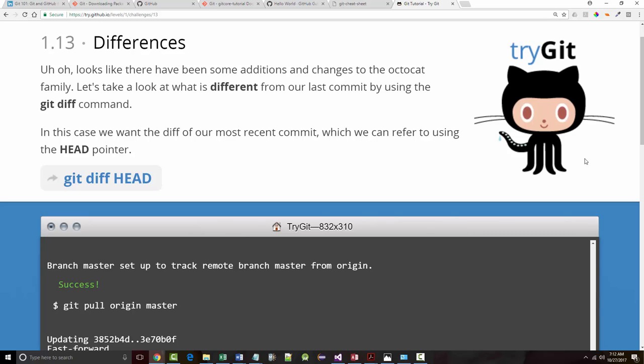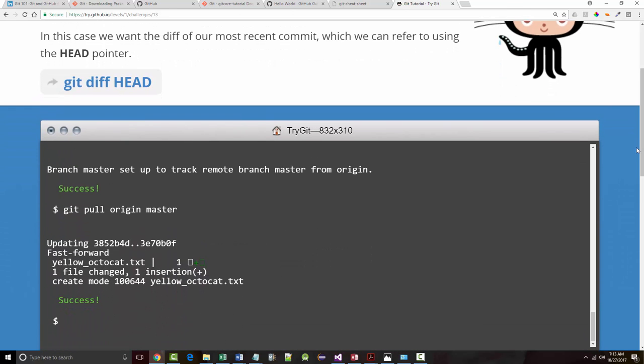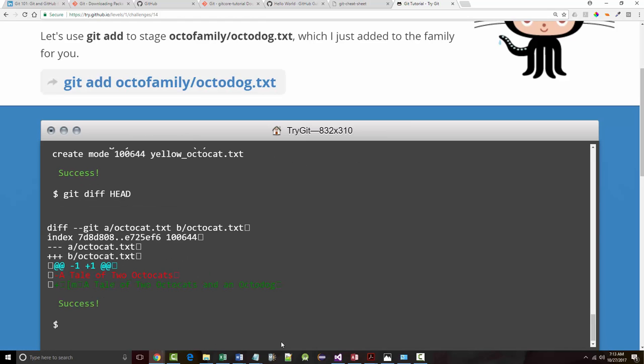All right, let's take a look at what is different from our last commit by using the git diff command. In this case, we want the diff to be our most recent commit. That's that HEAD that we talked about previously. So we want to git diff HEAD. And notice this stuff is all in lowercase unless you're showing something like HEAD, that's in uppercase. All right? So it's saying we've got, this is new.